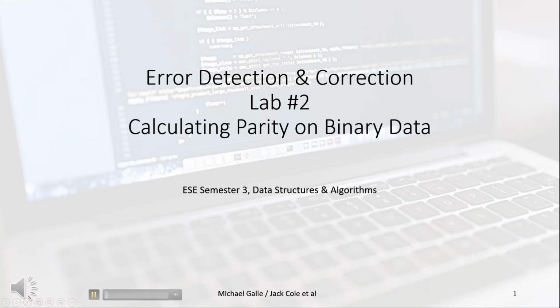Welcome to the second lab in our error detection and correction mini-series. In this lab, we're going to build a function for computing the parity of binary data. In lab 1, we computed parity on characters. So we compared a set of characters, ones and zero characters, and computed the parity on that. Today, we're going to build something more useful. We're going to compute the parity on the actual bits themselves.